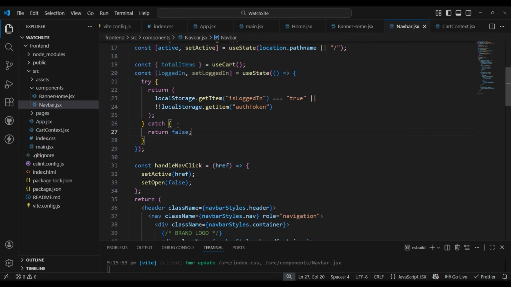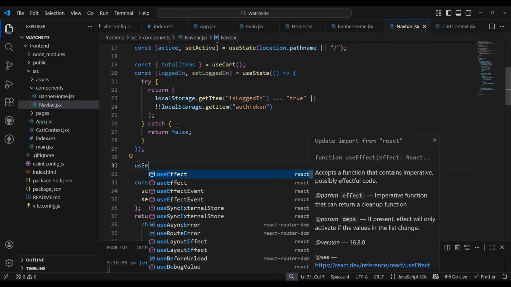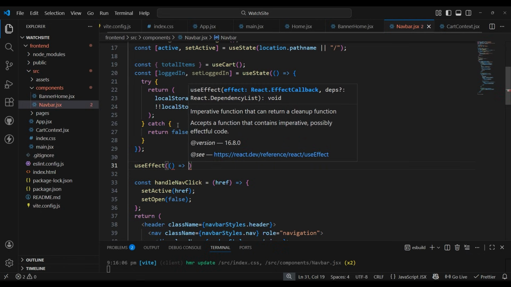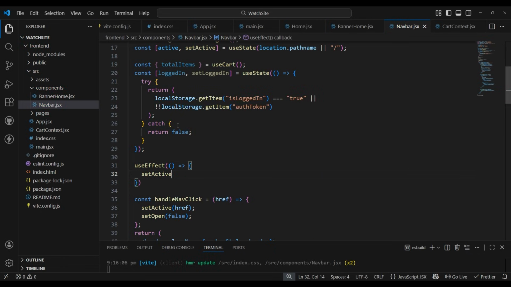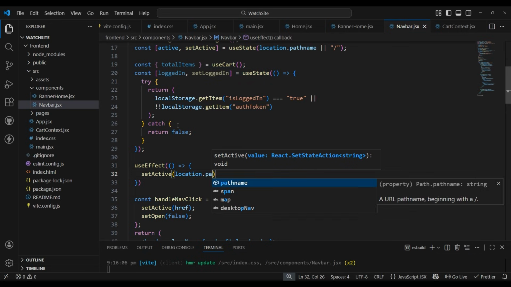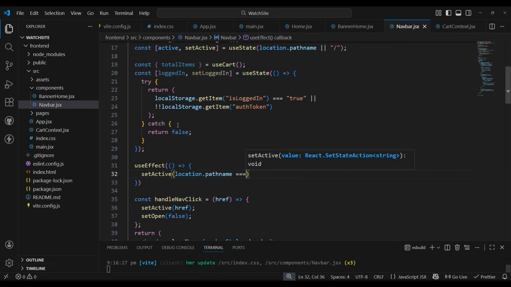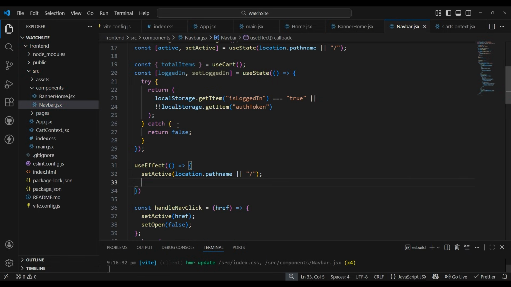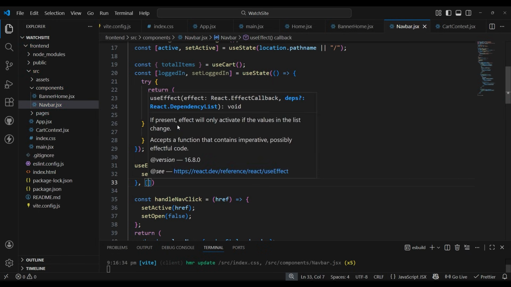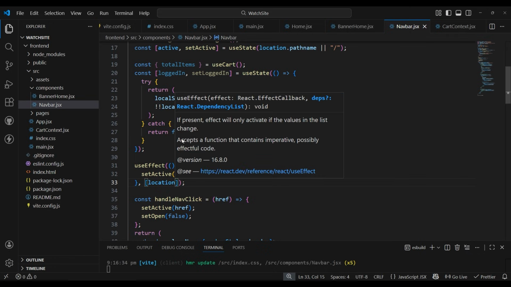And now create a useEffect hook here, and create an arrow function, and inside this useEffect just type setActive. Here it will be location dot pathname, that is whatever path is active it will show you this, and in else case it will be slash. Now we also have to do it for the location here.